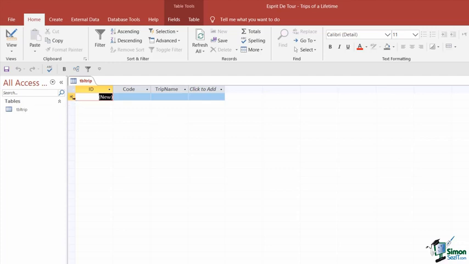And we have a row here with a star and it says new. So that indicates that if I start typing in this particular row, I'm going to be creating a new trip. So let's set up a code for a new trip. So my code for this one is going to be LEX. So this trip is going to be called Louisiana Explorer. And if you don't have enough room, you can drag this column in and out to make it wider or narrower.